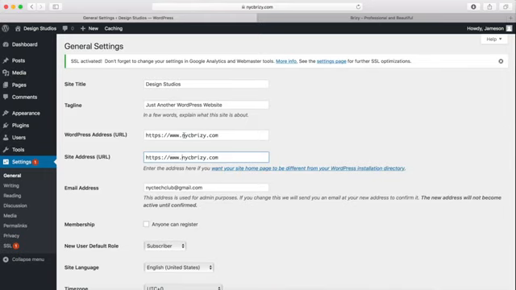So go ahead and do that and just double and triple check that you don't mess anything up. Otherwise, you're going to freeze yourself out of your website. And you can also edit your site title and your tagline in the general settings.